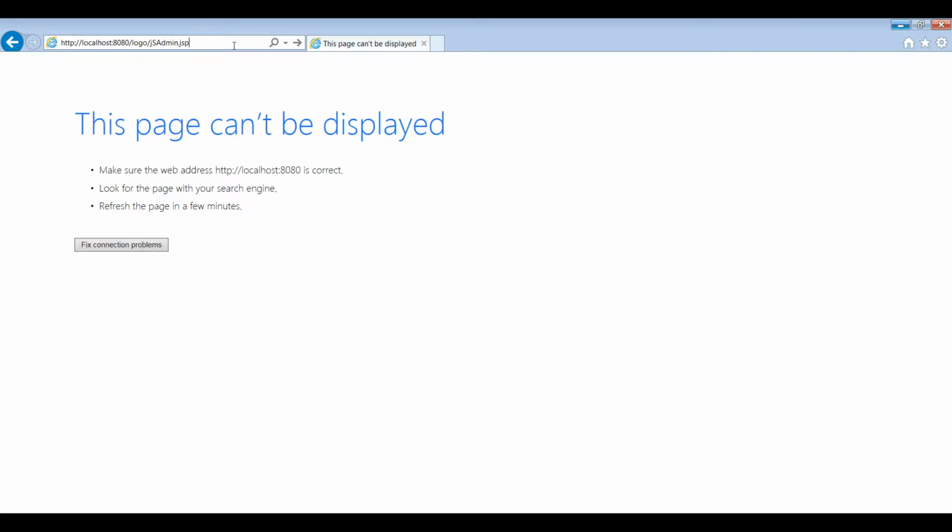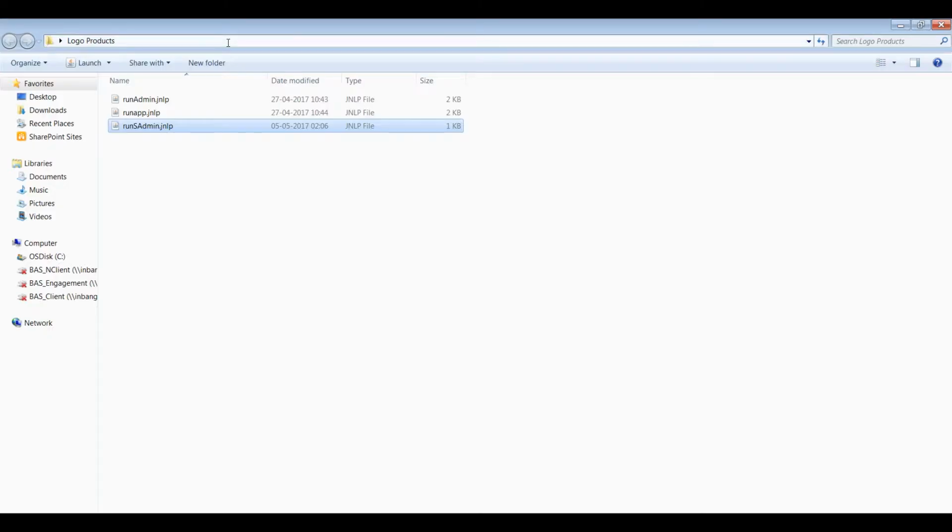As I am using localhost, you can use the IP address of your server, with the port number I am using, 8080/logo/jsadmin.jsp. After clicking the enter button, one .jnlp file will get downloaded. So we have to run that file to run the JsAdmin tool.